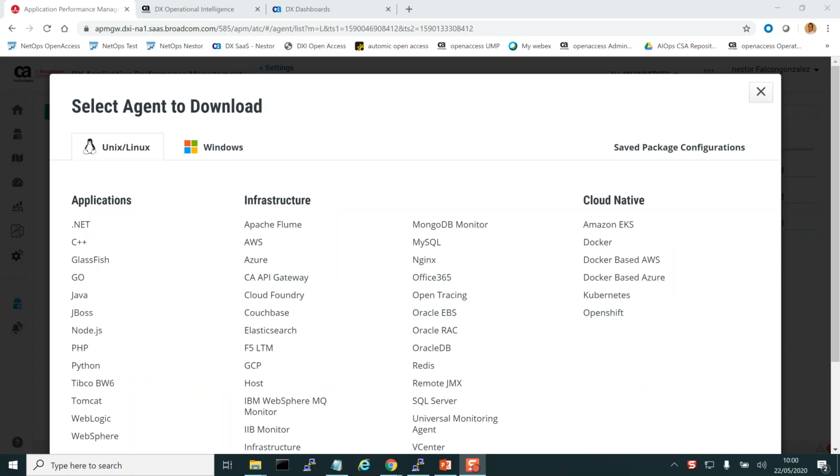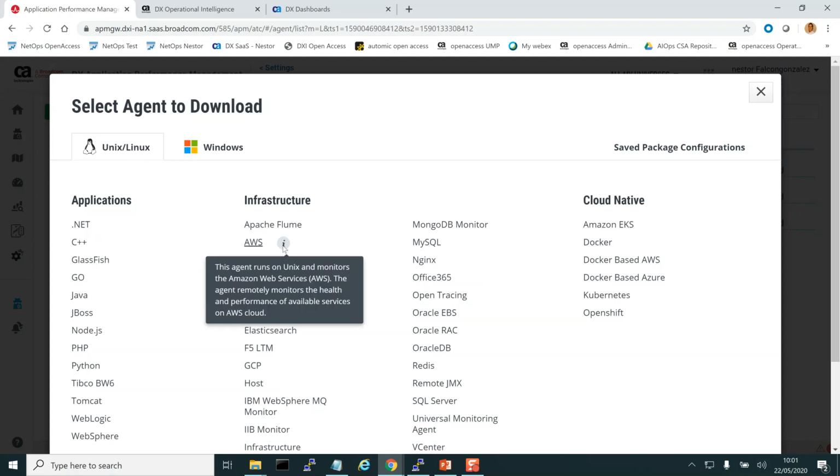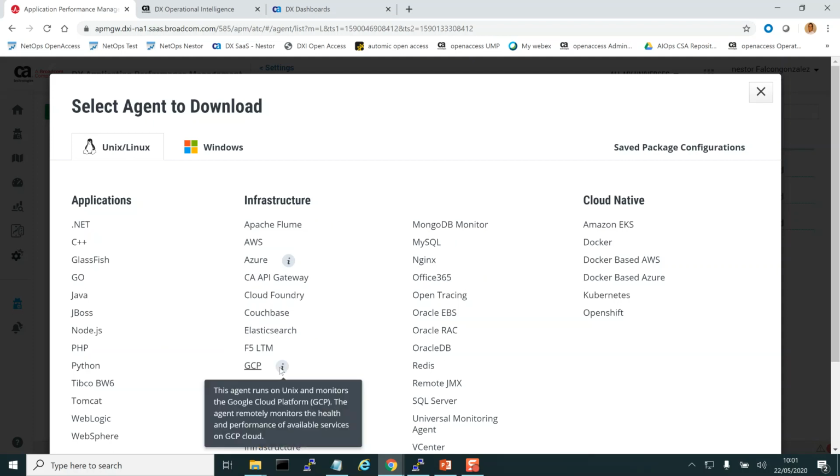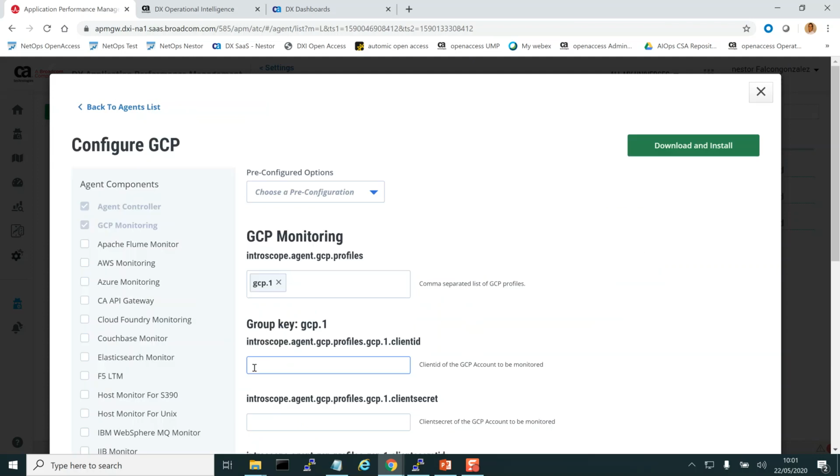The first thing we should do is to access our SaaS platform and select the OI Collector to download. In this demo, we will deploy the OI collector in a Linux machine. So we go to the download area, we select Unix and Linux, and you can see how we can enable different technologies to monitor like AWS, Azure, and Google Cloud Platform for this demo. So let's click on the GCP options.